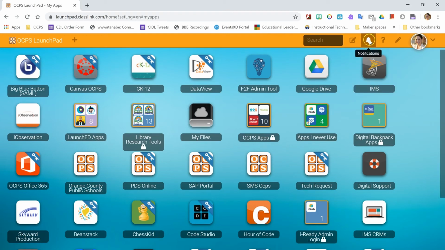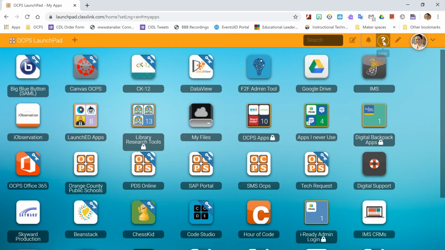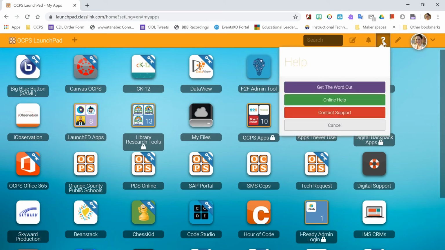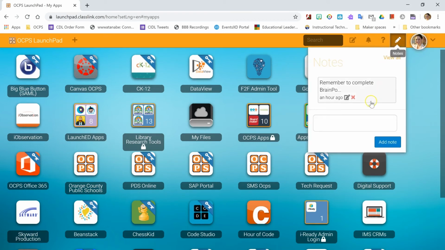I can also click on announcements to see the latest announcements from the district. I can click on the question mark to get help. I can also click on the notes to leave myself a note.